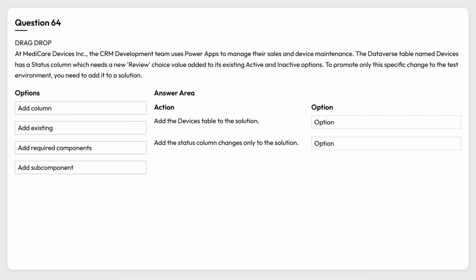Question number 64. At Medicare Devices Inc., the CRM development team uses Power Apps to manage their sales and device maintenance. The Dataverse table named Devices has a status column which needs a new review choice value added to its existing active and inactive options. To promote only this specific change to the test environment, you need to add it to a solution.